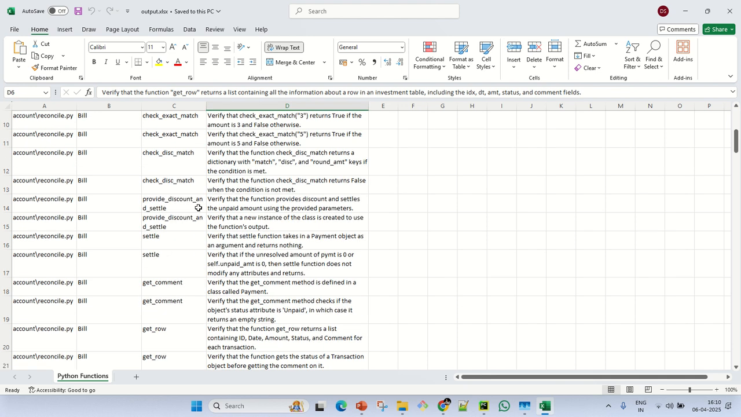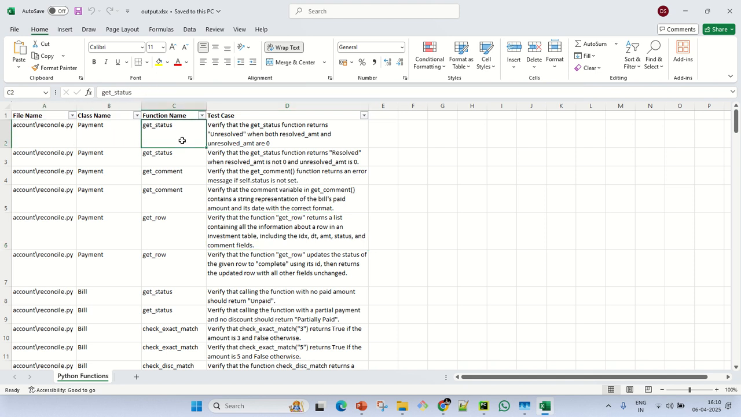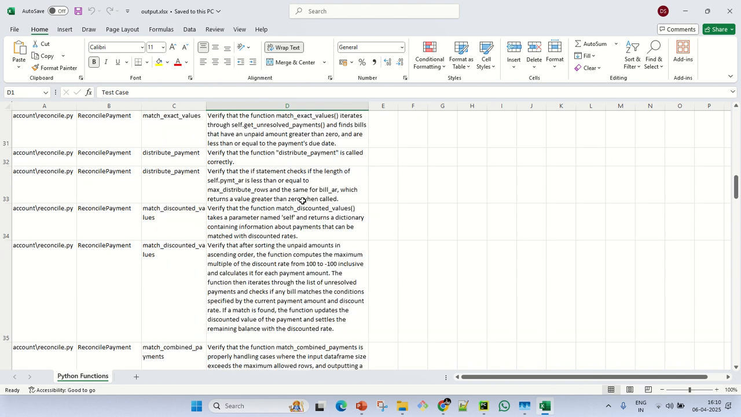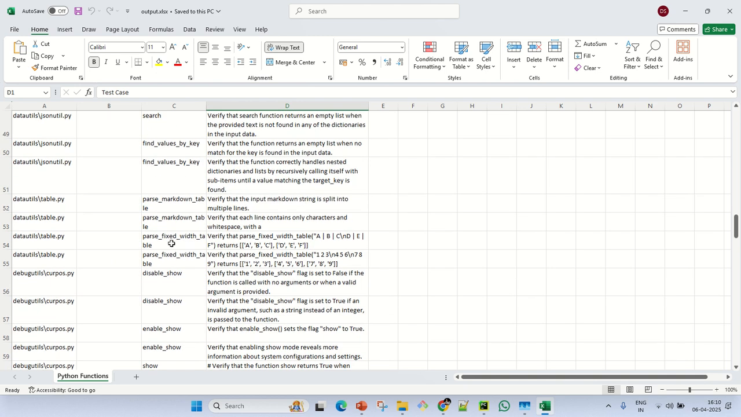So similarly for each of the functions, for getting the details on the file name, class name, and function name, we are using the AST module, and these test cases are getting generated by the OLLAMA. Okay, so we can see for each of the functions the test cases are generated. Here is another example, parse fixed with tables, verify that the parse fixed with table a b c d e f returns this list.